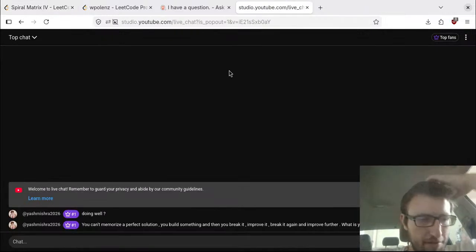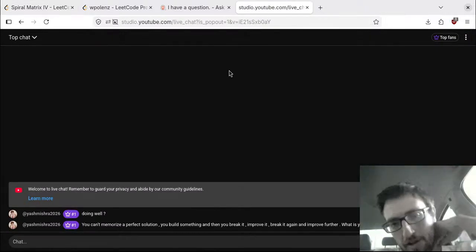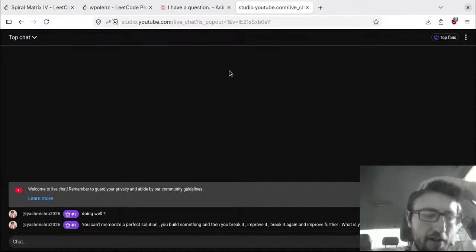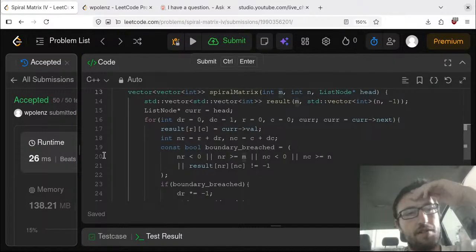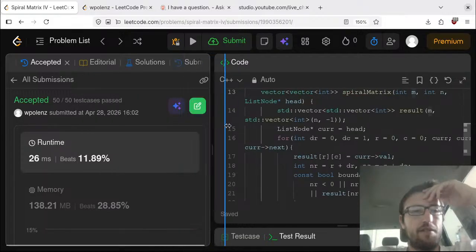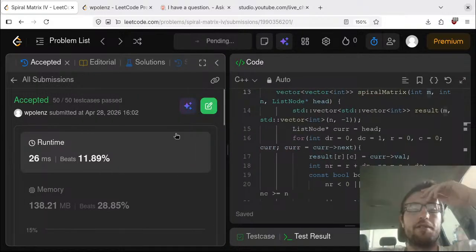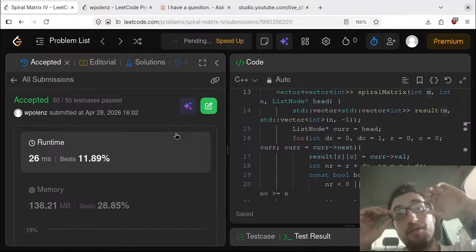Can't memorize a perfect solution. You build something and then you break it, improve it, break it again, improve further. What is your take on this? Yeah, I mean, you can memorize solutions. There are solutions that can be memorized. It's just the problem with memorizing solutions is that there are too many solutions to memorize.